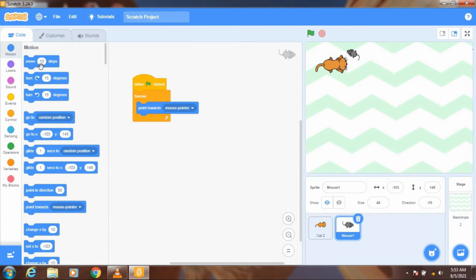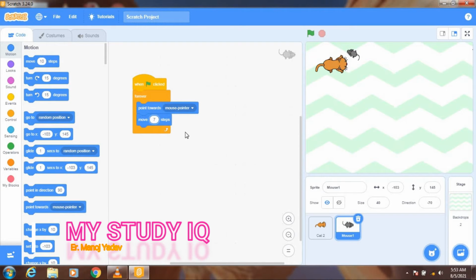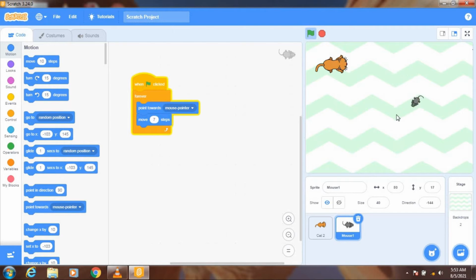Next I'm going to use a move 10 steps block inside this. So I'm going to move 7 steps forward. What will happen? I'm going to run this. It will move in the mouse direction. Okay, I'm going to stop this.